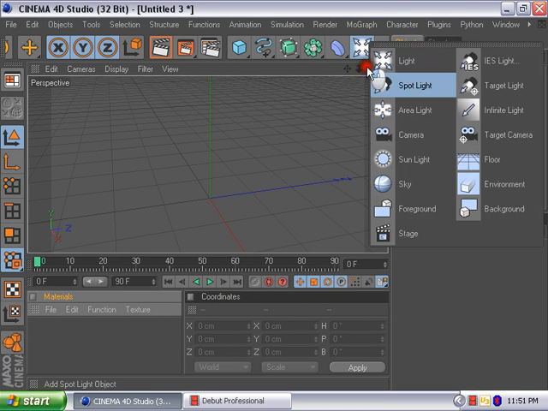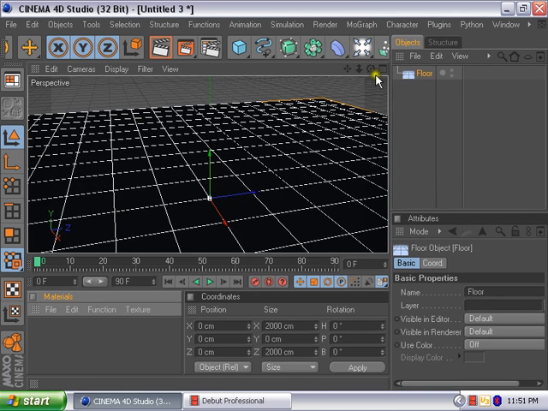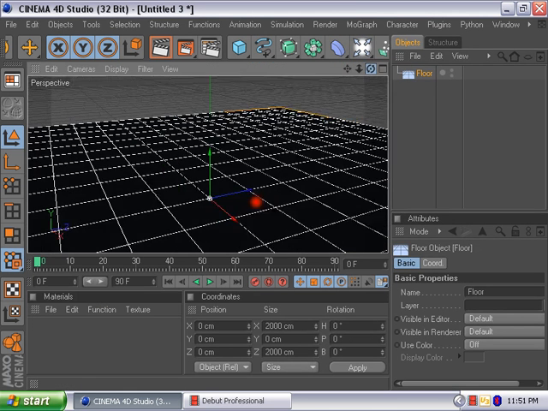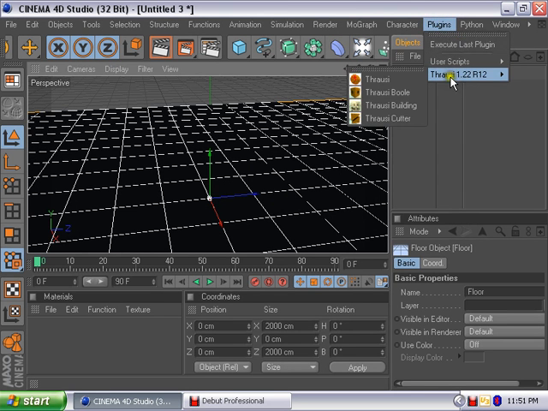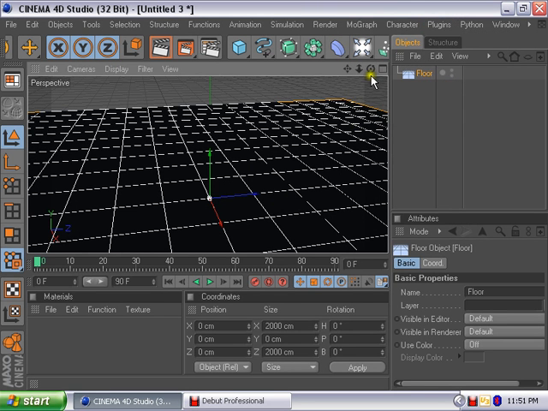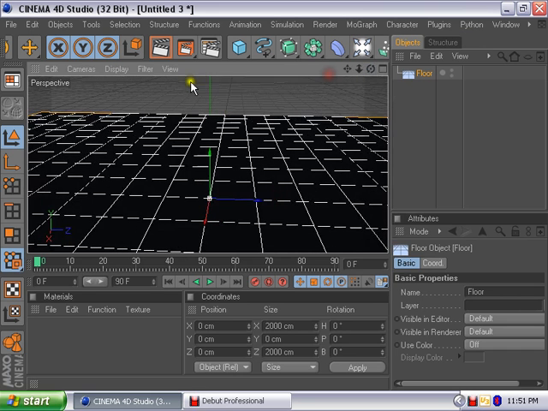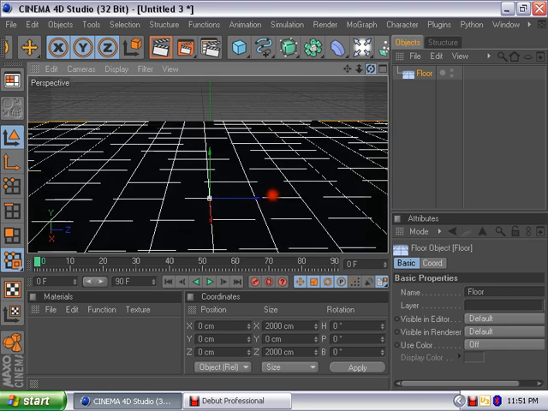As some of you guys know, there's more to Cinema 4D than meets the eye. Yes, I am talking about plugins. As you can see right now, I only have one plugin. However, that plugin is amazing. This is a free plugin. I do not remember who made it.